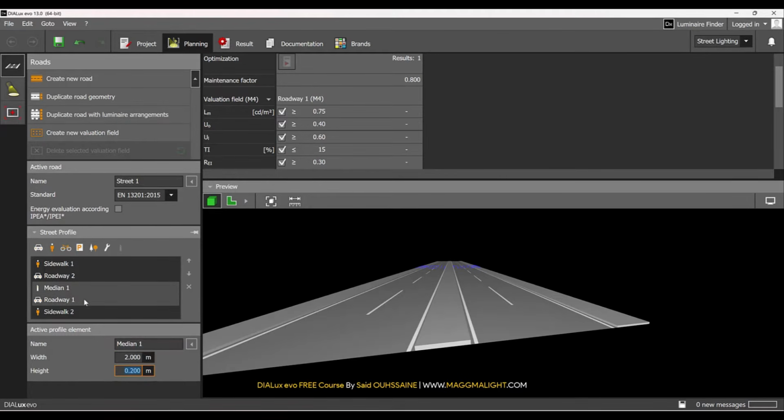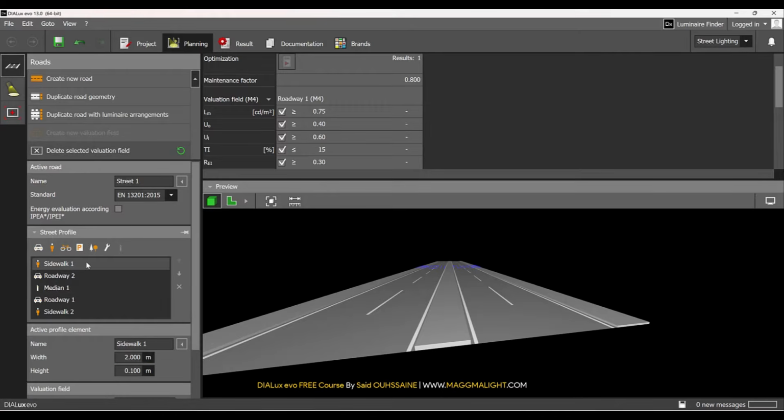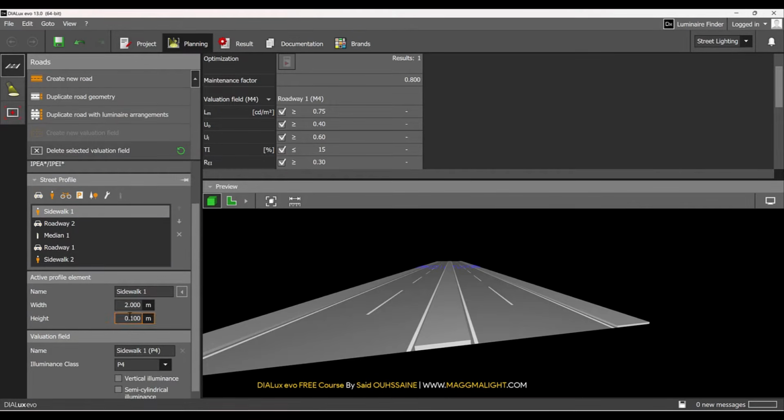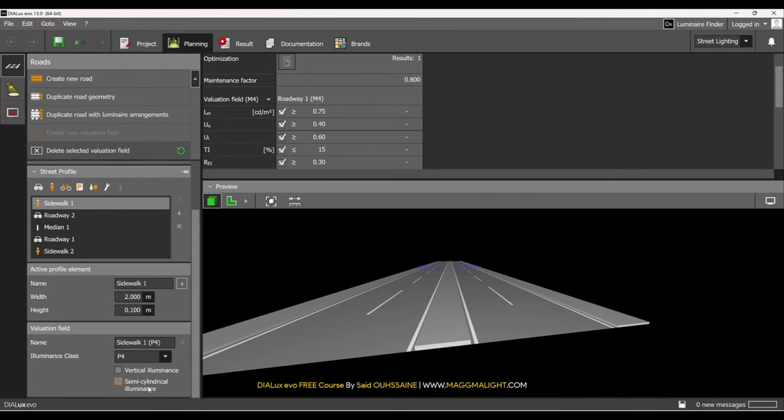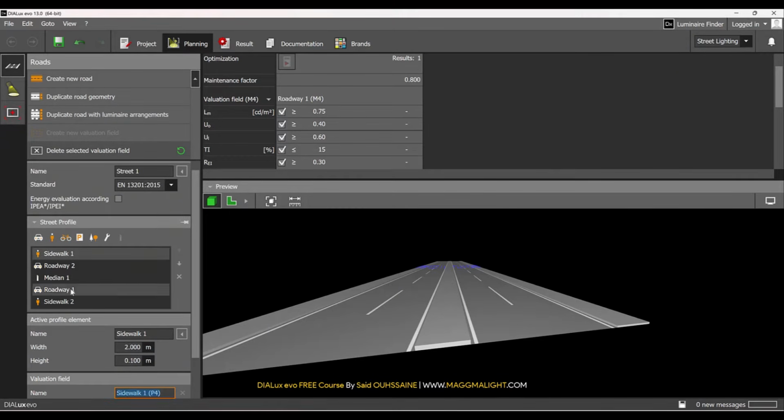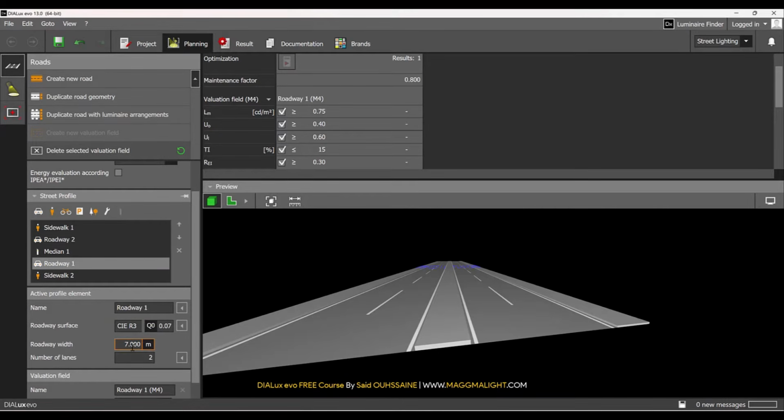And as for the sidewalks here, we can change their width, the height. We can change the luminance class, it's P4. We can calculate the vertical illuminance, semi-cylindrical illuminance. Same here for this one. And as for the roadway, it's 7 meters wide, number of lanes 2.